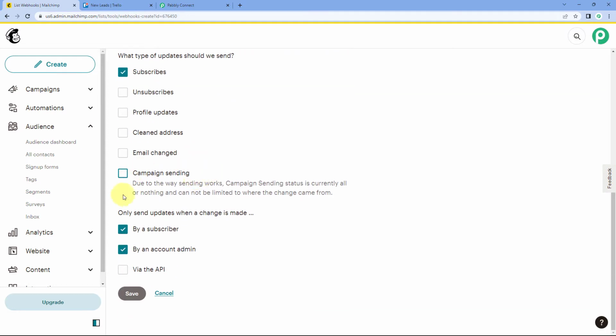After this, it is asking us to only send updates when a change is made by a subscriber, by an account admin or via the API. So it is asking us, if a subscriber fills our subscription form and then we add that user as a subscriber in Mailchimp, do we want to send the data in that condition? Then if the admin of the Mailchimp account wants to create a subscriber, in that case, do we want to send the data? Or when the subscriber is created by some API call, in that case, we want to send the data of the new subscriber to this webhook URL. So we are going to select all the 3 options over here and then just click on save.